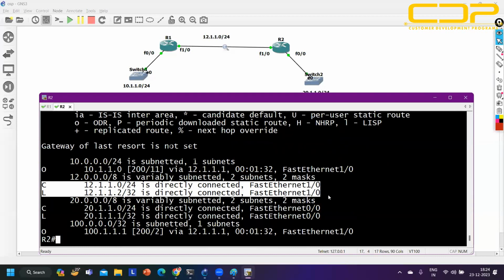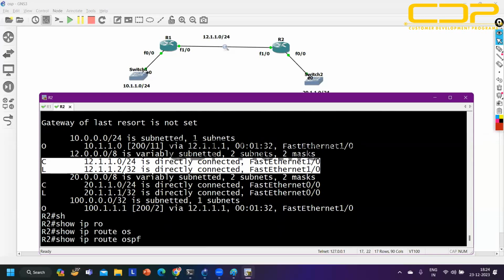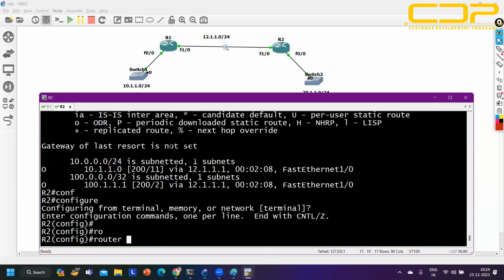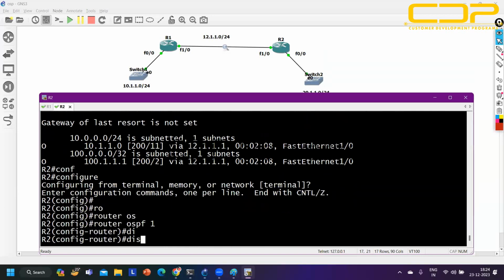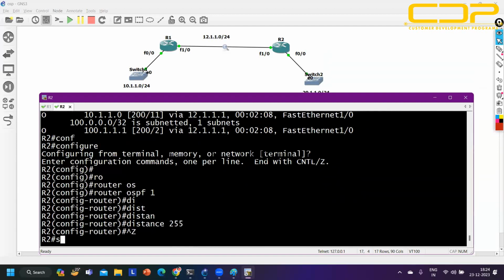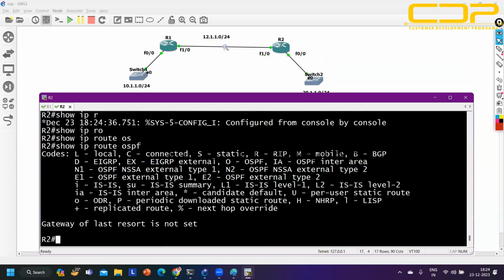And a route with AD value 255 is unknown. 255 AD value is reserved for unknown. So if you configure AD value 255 on router number 2, all these prefixes, so IP route OSPF, will be filtered from router number 2. Router OSPF 1 and say distance 255. And so IP route OSPF. Now you can see the routing table. We don't have any route.